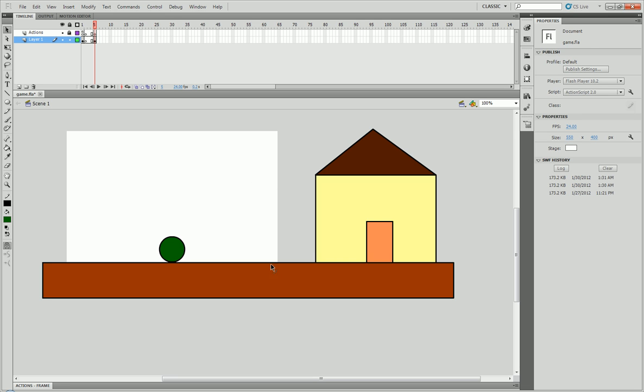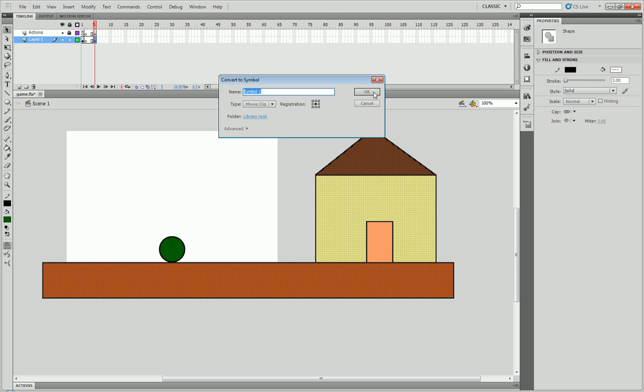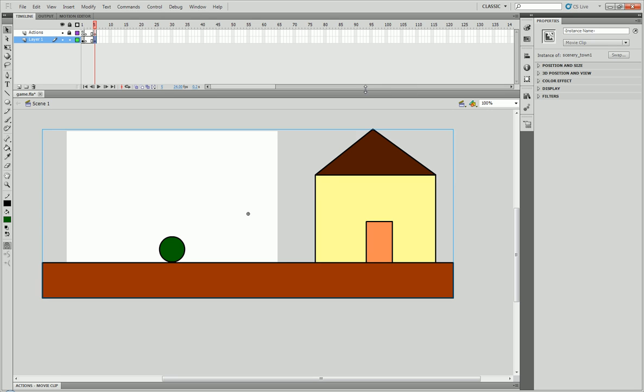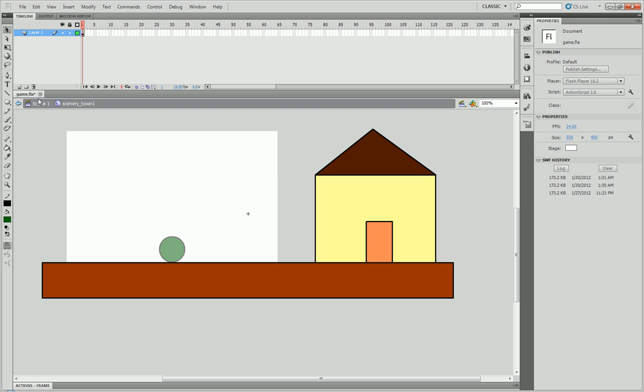Anyways, now what you're going to do next is convert all of your background into a movie clip. We'll just call it scenery_town1. Okay, now let's actually go in here. Actually, that should be good for now.